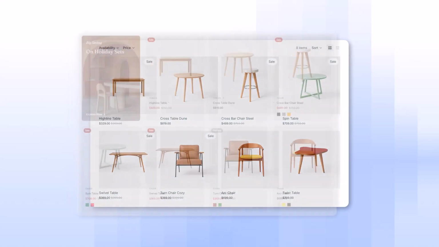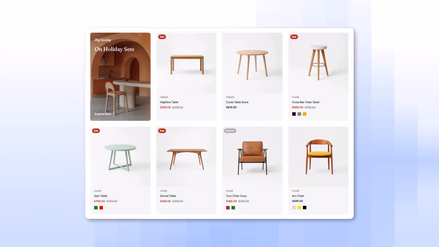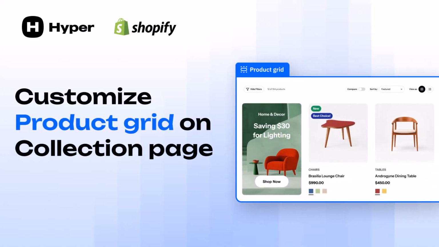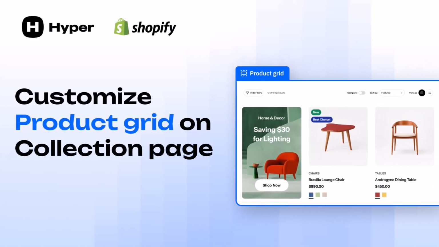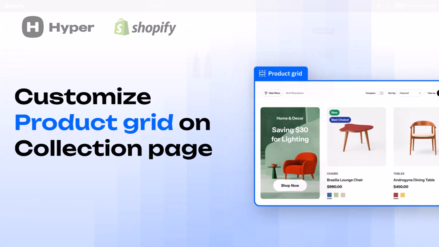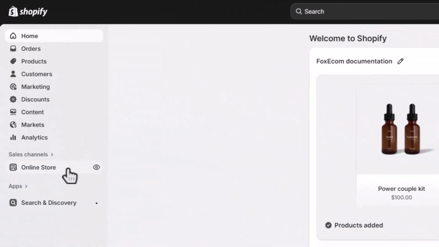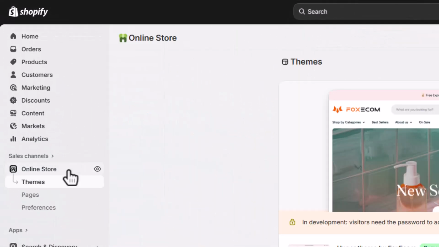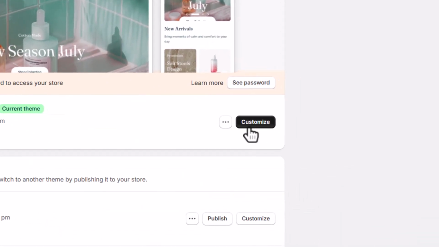Want your collection page to do more than just list products? In this tutorial, we'll show you how to add and customize the product grid in the Hyper theme. Let's dive in. From your Shopify admin, go to Online Store Themes, then click Customize on the Hyper theme.